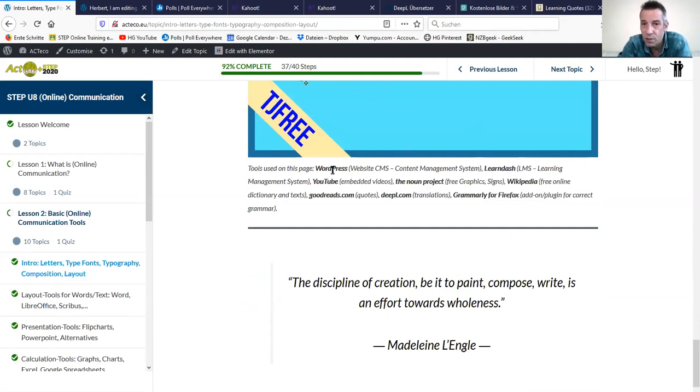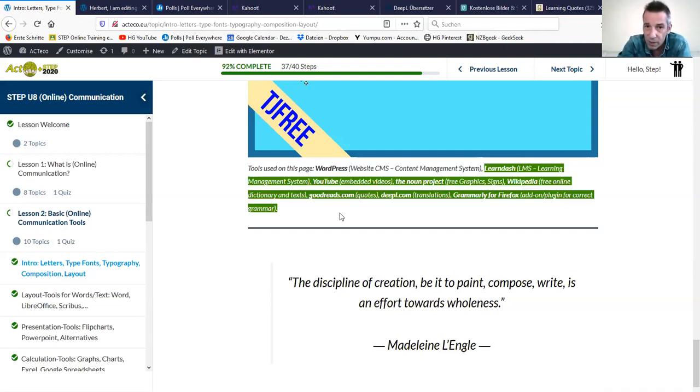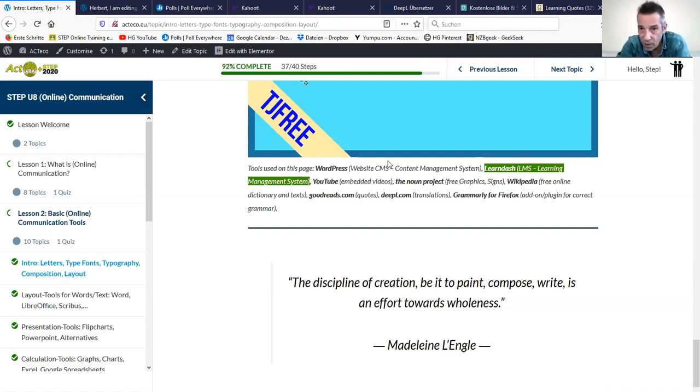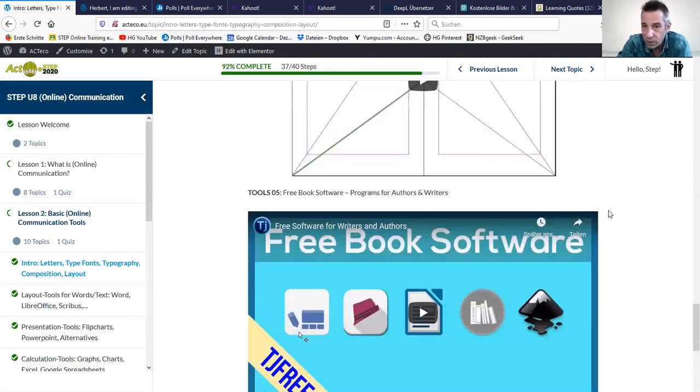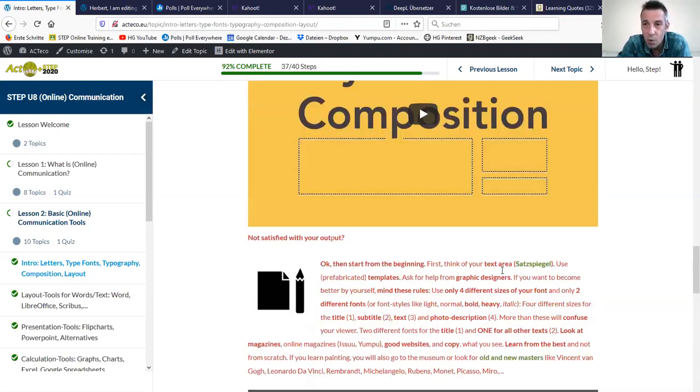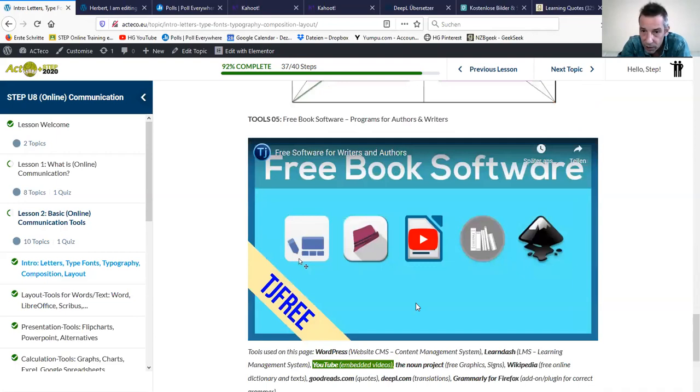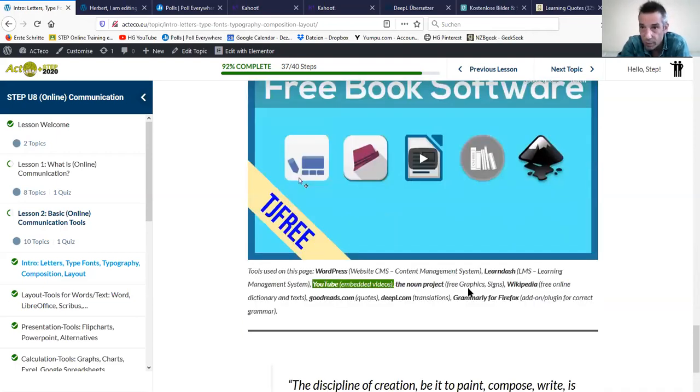This whole page is based on a WordPress content management system. It's made with LearnDash, the LMS LearnDash system. We have here a lot of YouTube videos, so YouTube to embed the videos. For example, this sign comes from a web page which is called the Noun Project. So there are free graphics, the best graphics you can get on the internet, I think. So really recommended this page, the Noun Project, in one word.org.